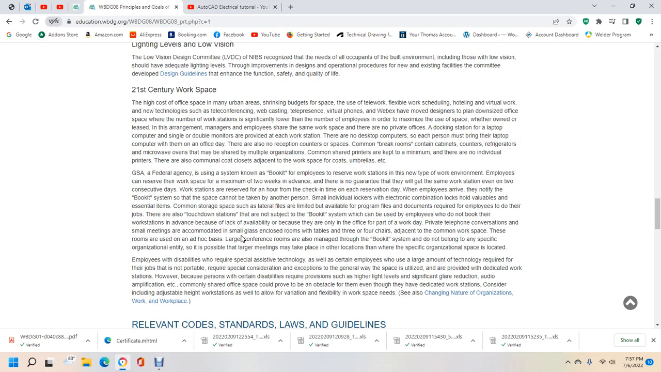Employees with disabilities who require special assistance with technology, and certain employees with a large amount of non-portable technology required for their job, receive special consideration and an exemption from the general way the space is utilized, and are provided with a dedicated workstation. However, persons with certain disabilities require a higher level of glare reduction, audio amplification, etc., so commonly shared office space could be removed as an obstacle. Even with a dedicated workstation, consider including adjustable height workstations as well, which will allow variation and flexibility in workspace needs, given the changing nature of organizational work and workspace.